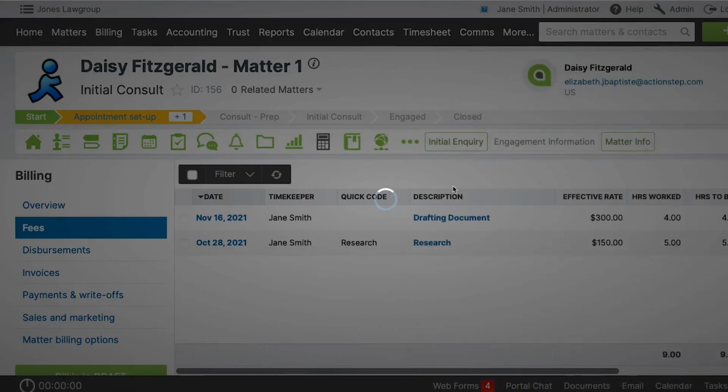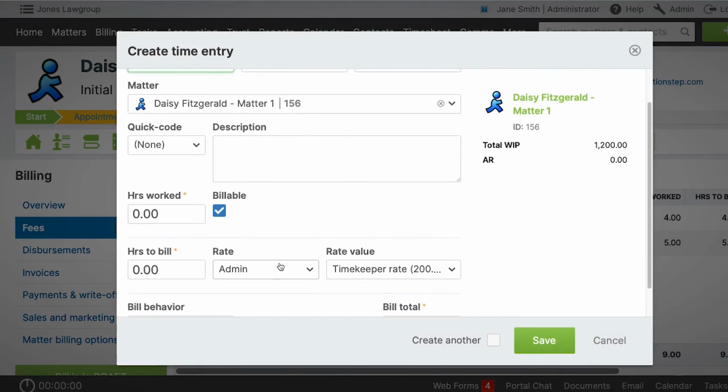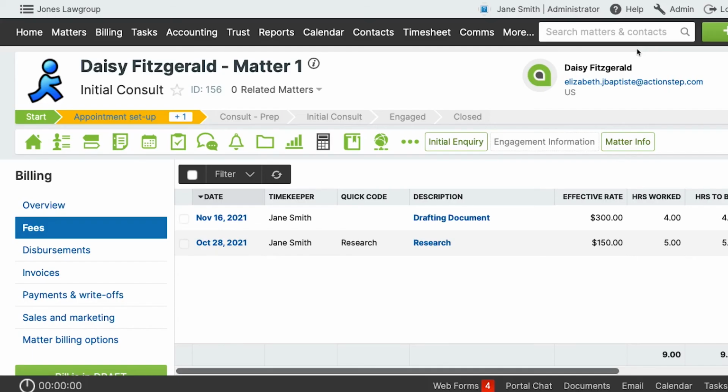So if I go to enter a time entry, as a solicitor, I will see the default rate. So any new entries that I put in will be at the new 350 rate, but any of the old ones will show that historic rate so that they're keeping that, which is what we would expect.